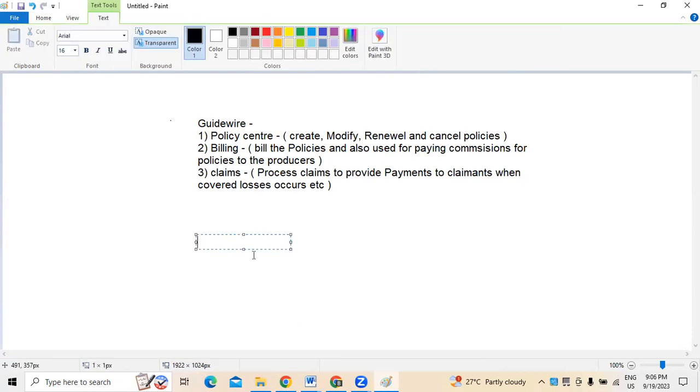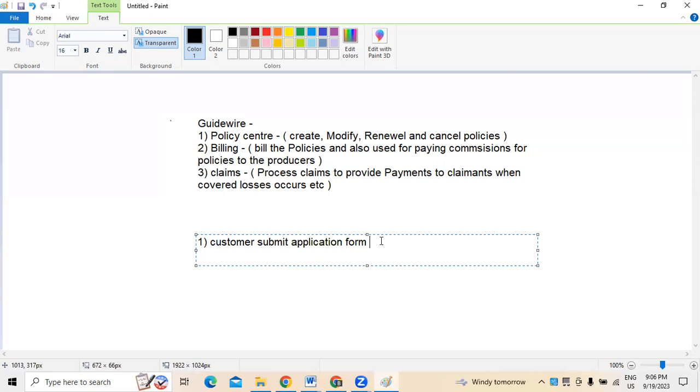First one, customer submits application form. Based upon the quotation that was given, whatever quotation was generated by the insurance companies, the customer has to submit the application form.